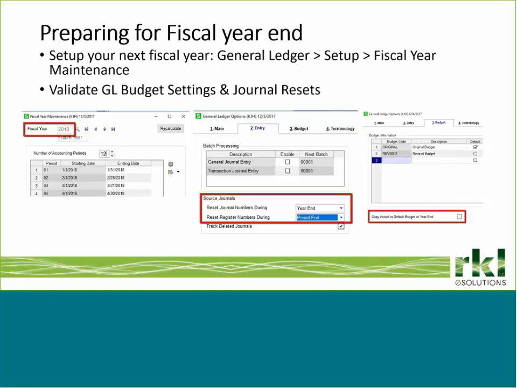To set up your next fiscal year, you're going to go to the General Ledger module, set up Fiscal Year Maintenance, and you're just going to type in the year. So in my screenshot here, you'll see that I typed in fiscal year 2018. I'm going to hit Tab, and then it's going to automatically fill out all of my periods based on my prior period that was set up. And then you hit OK, and that's it. And now your 2018 year is set up, and you can start posting into 2018.